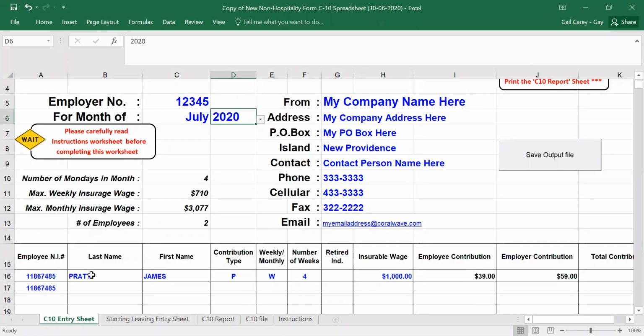The next field to be entered is the last name, followed by the first name, which should both be filled in capital letters. Select Z for summer student, otherwise P. For informational purposes, contributions can only be made for a summer student during the months of June to August. Select W or M to indicate weekly or monthly paid employees.